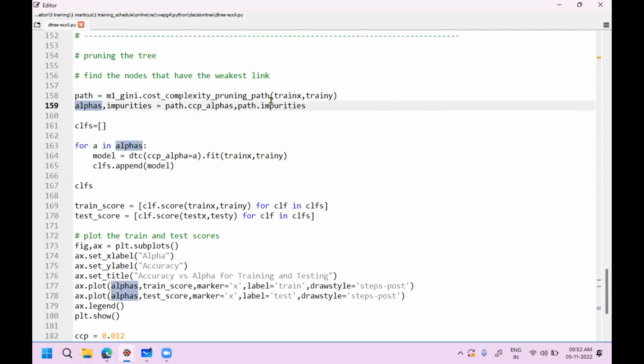This pruning path will give you 2 values: the CP value and the impurity value. I'm getting those 2 values here, alphas and impurities. But we are interested in only the alpha value. Alpha is the complexity parameter value. Now we have to determine which is the best value based on cross validation.